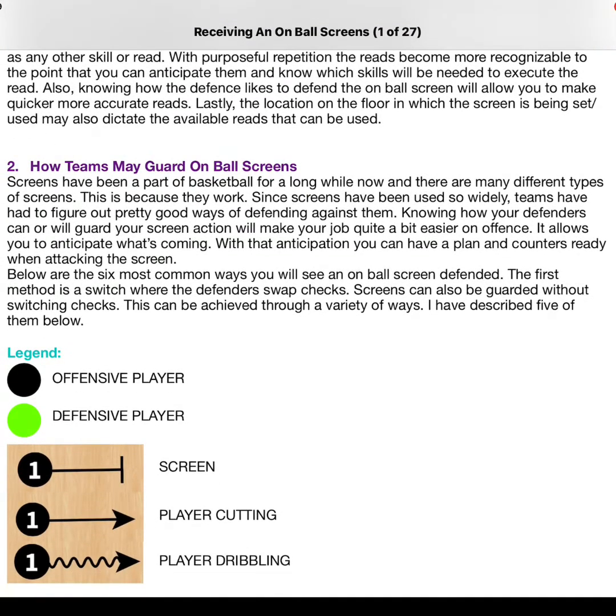How teams may guard an on-ball screen. Screens have been a part of the game for a long while now, and there are many different types of screens. This is because they work. They're one of the best ways at creating advantages for your team. Since screens have been so widely used, teams have had to figure out pretty good ways of defending against them. But as we learned in previous lessons, it is very difficult to take all options away.